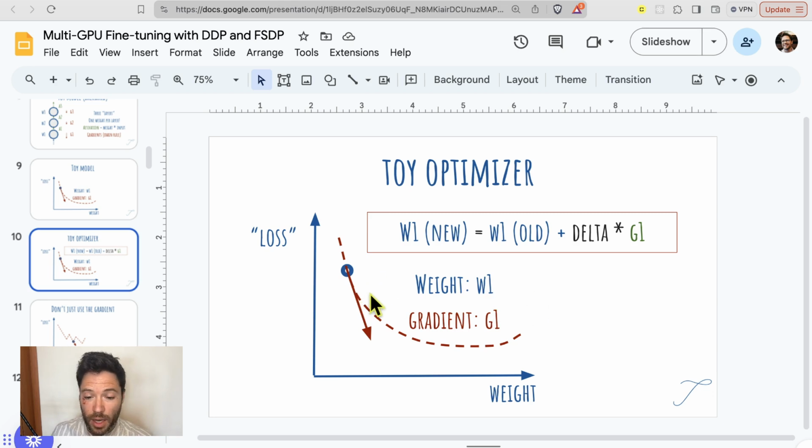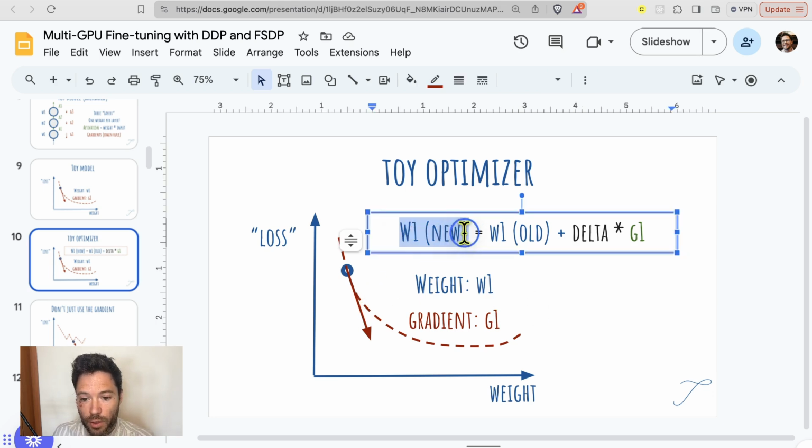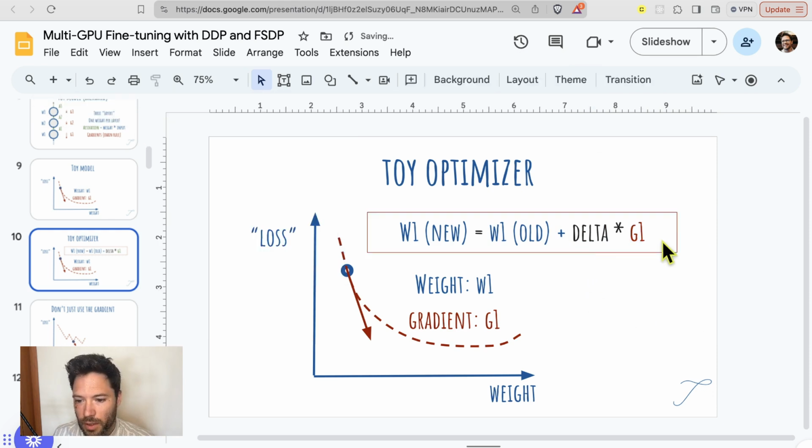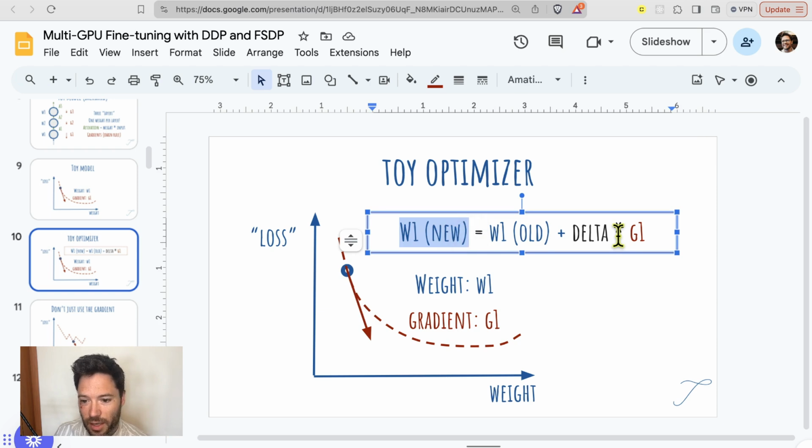So in the toy optimizer, if we take the simplest approach, which is stochastic gradient descent, we might come up with a way to optimize where the new value of the weight, so we want to shift this weight to the right, is just going to be the old value plus some delta times the gradient, which I should have in a different color here. So very simple optimizer for the toy model. We just update the weight to take a step in the direction of this gradient.